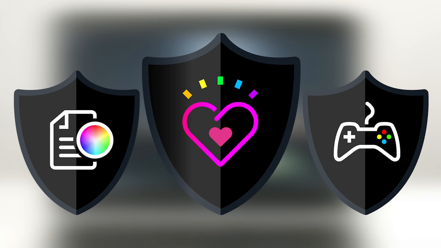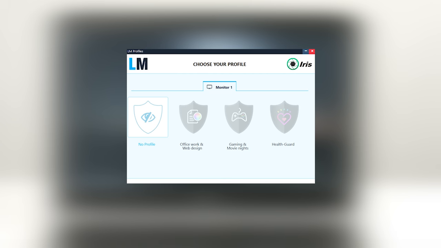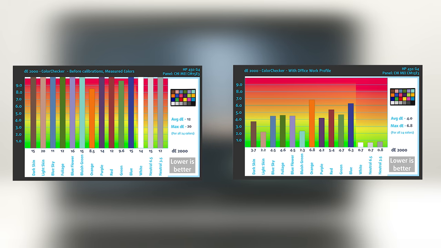We develop unique profiles tailored for each individual display model and will show you just how easy it is to install and use them. Firstly, for working with Photoshop, CorelDRAW or just overall usage of the laptop, we'd recommend the Office Work Web Design profile that will maximize the 450 G4's color accuracy. You can see main and additional colors inside the sRGB gamut pre and post calibration. We tested the accuracy of the display with 24 commonly used colors. You can check out the results at factory condition and also with the Office Work Web Design profile.